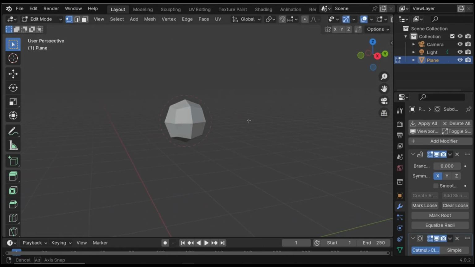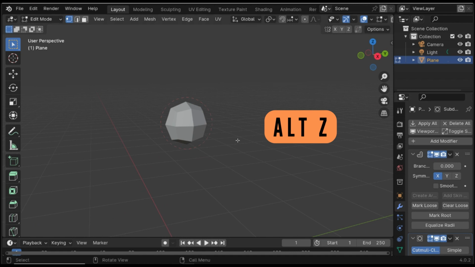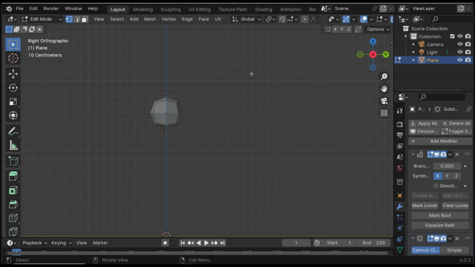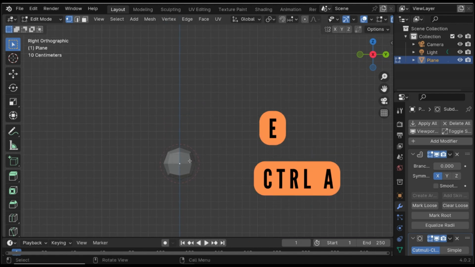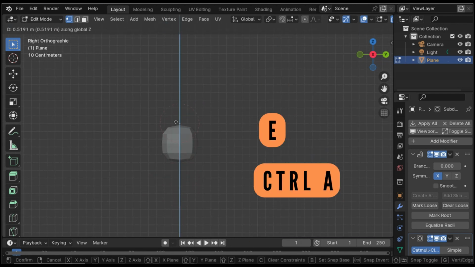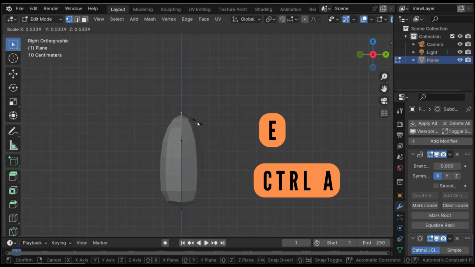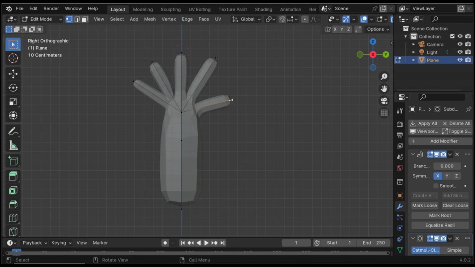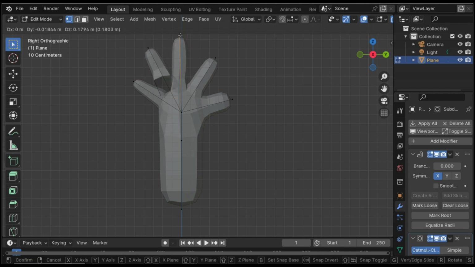Now you're going to want to click Alt Z, which will turn it sort of invisible-ish so you can see the vertex in the center. Now you want to use E to extrude and Control A to shrink and enlarge basically your points on this skin that you're making. You're just gonna move it however which way you need to make it look like a hand.